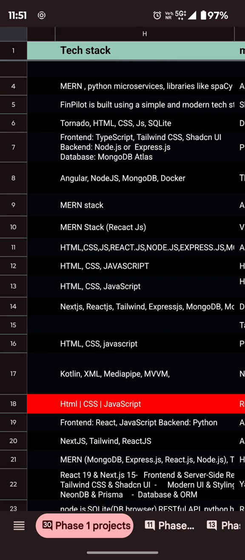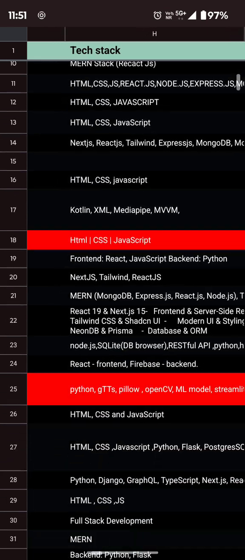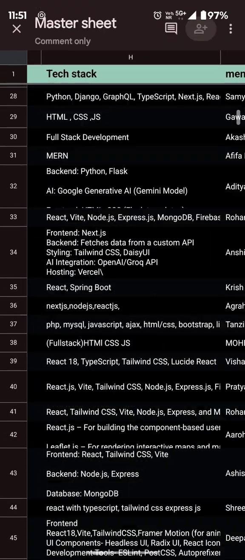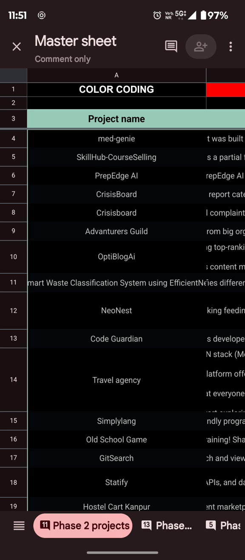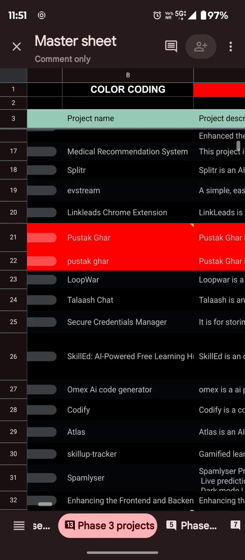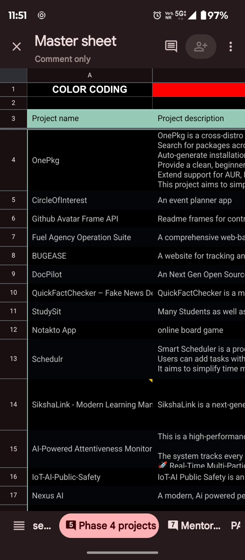How is that? Because here you will find a long list of project names available in 4 phase sheets. In the very bottom of the Excel sheet, you will find phase 1 projects, which is currently open. Next, if you scroll, you will find phase 2 projects, then phase 3 projects and phase 4 projects.